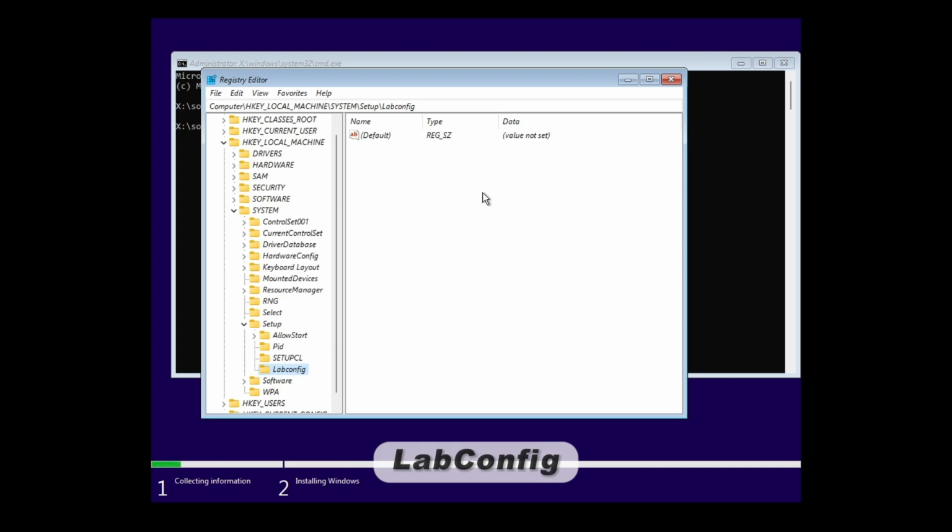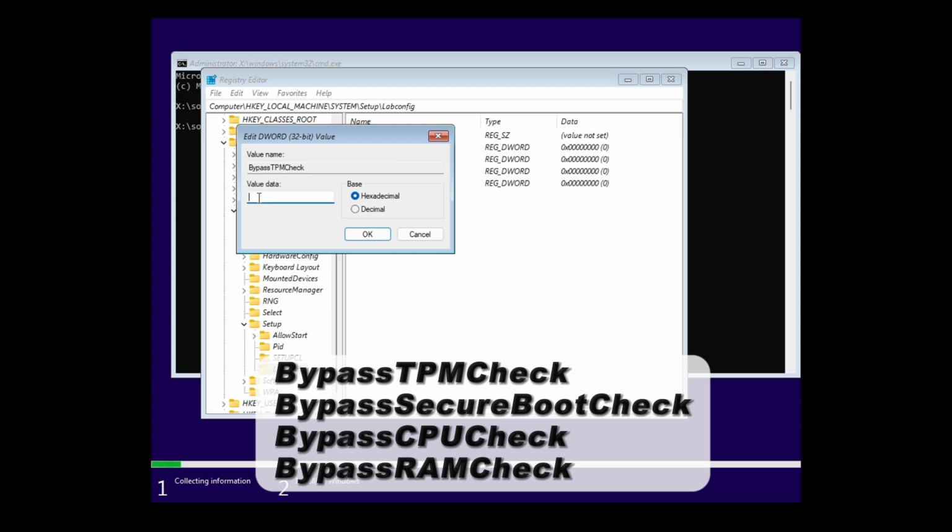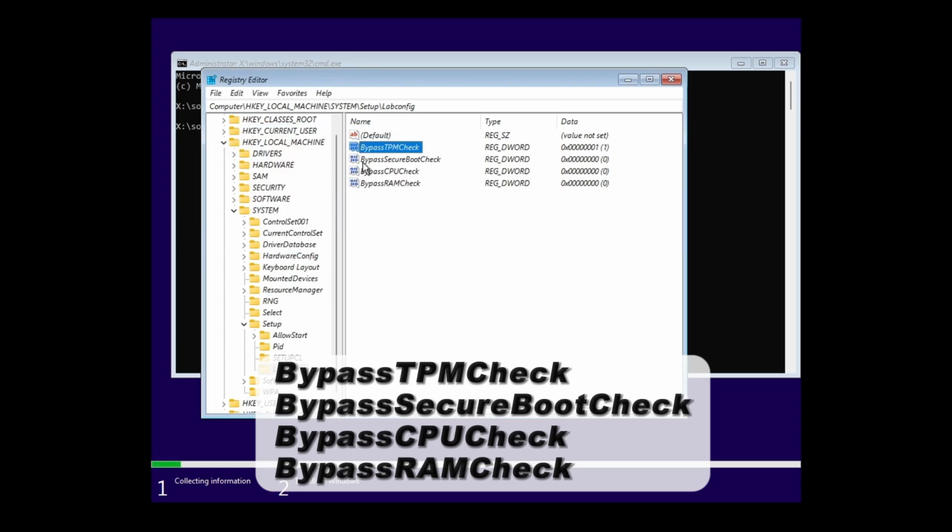Now create a new DWORD 32-bit value. Now type the following. Also create these DWORD values. Now open the first one and add one, then click on OK. Repeat this for the rest.